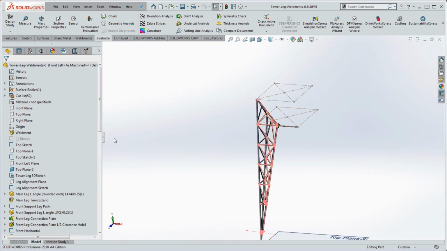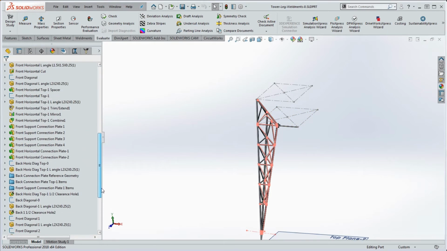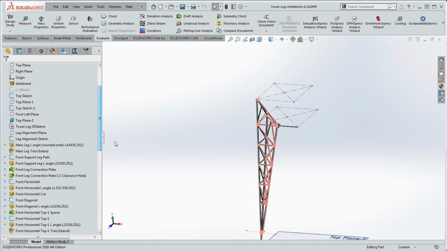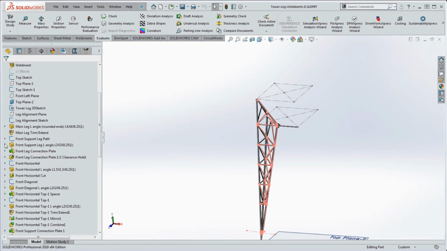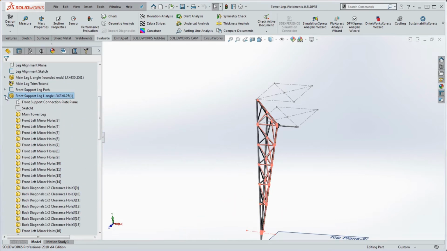If you go to the top of our feature manager tree, as you know, when you put weldments together, you get a big feature manager tree. It's really big. There's a lot of stuff in here, and inside of each one of these structural members are all the structural members that are related to it. A lot of redundancy with these solid bodies that you see in here.